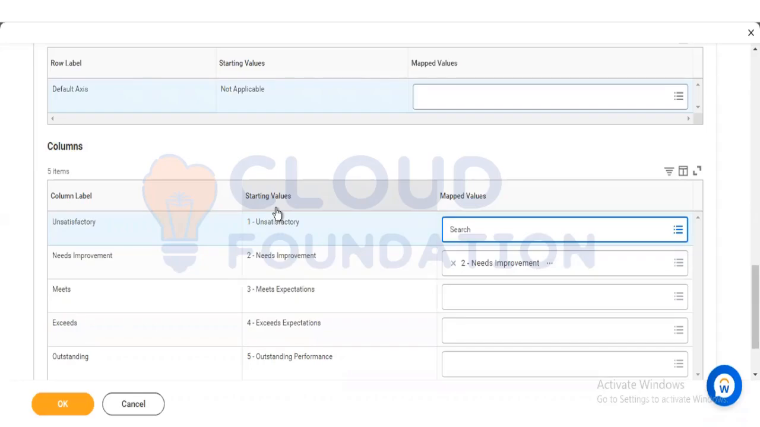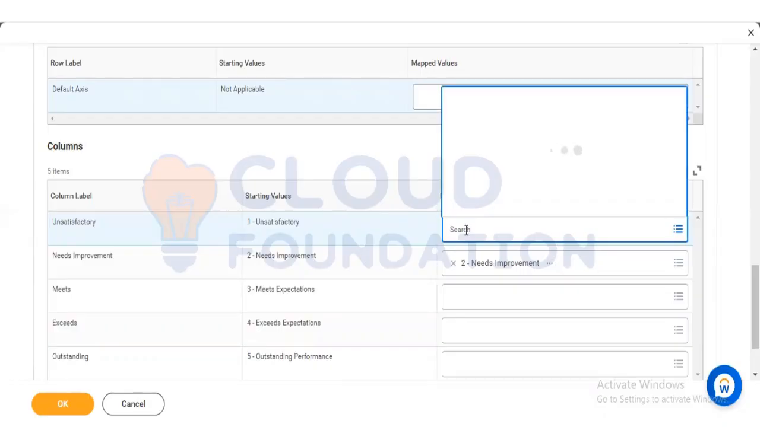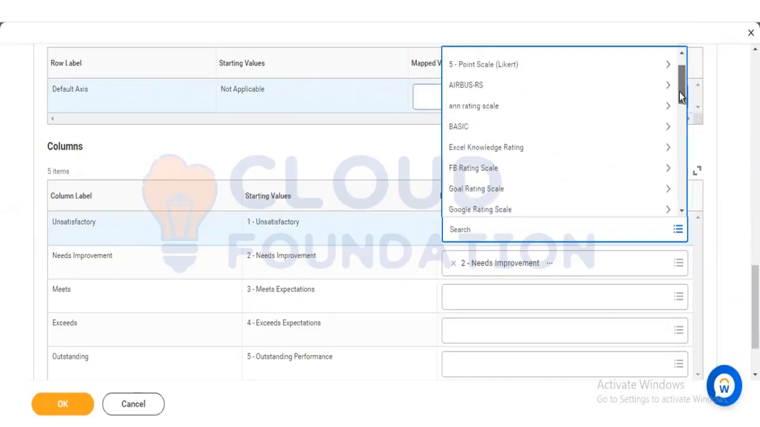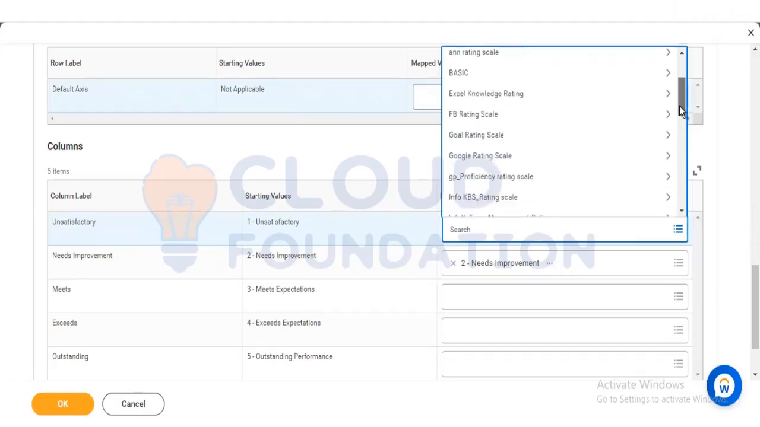So for an example, if I have created something else, not this unsatisfactory or needs improvement, if I have created some other options or values, I will be choosing that. If I choose some different map value, then that will not be the correct one. The reason you are getting so many options here is because this is the practice tenant where people have created so many things. That is the reason why we are getting all this.